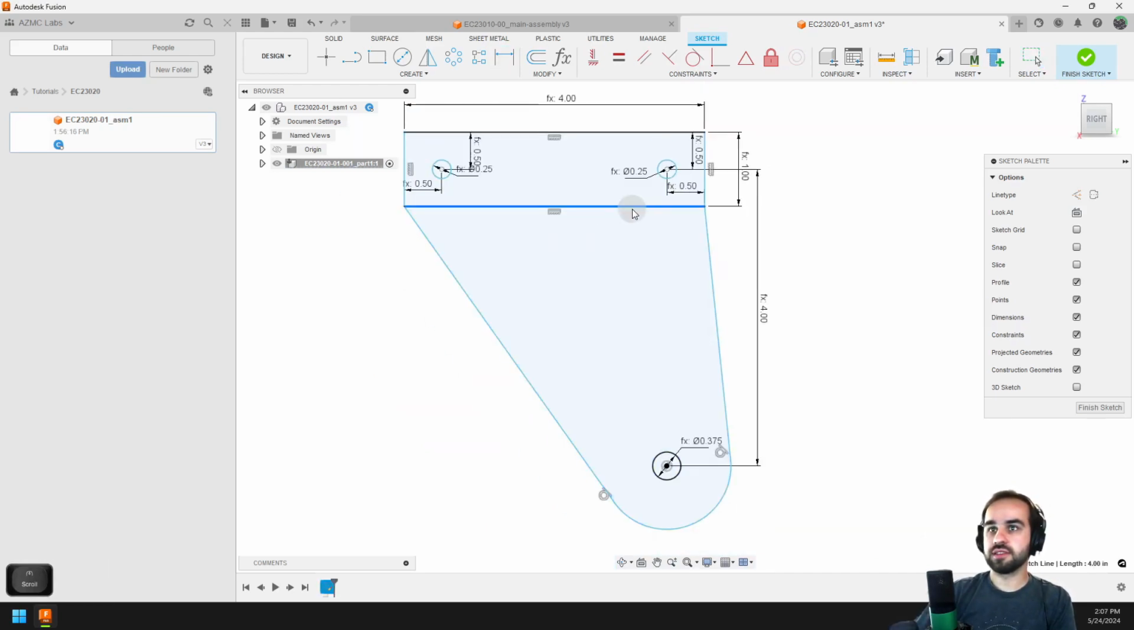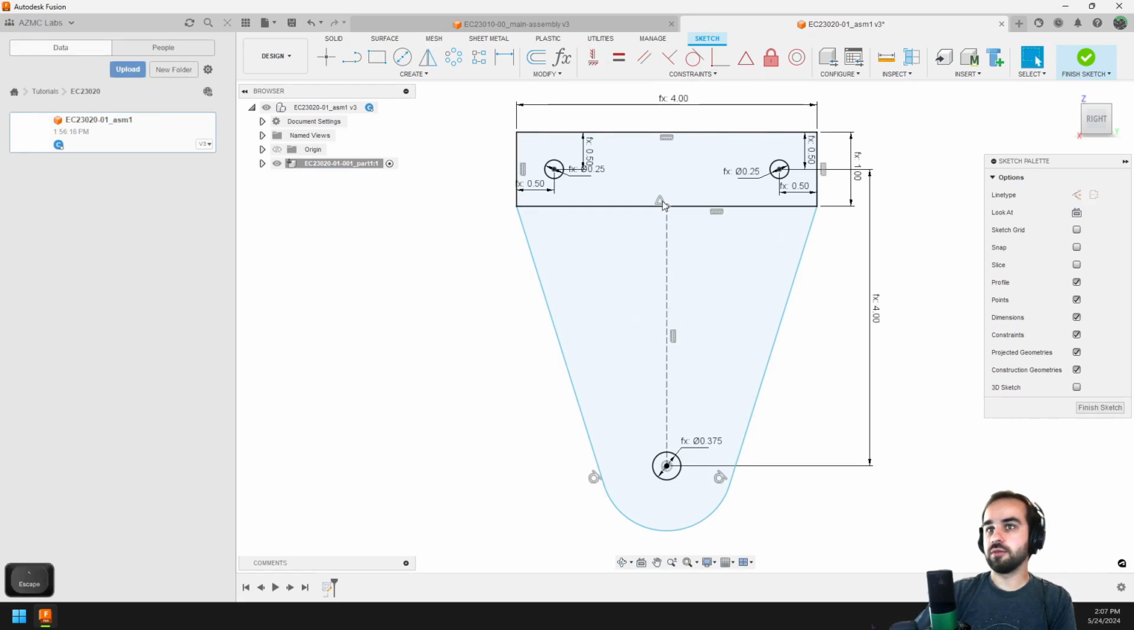Okay, so this went off center. I'll just correct that with a construction line. So I'll draw a line from the midpoint here to the center of this, make it a construction line, and then apply a horizontal or a vertical constraint to it, which will hold the midpoint of the mounting area directly above the center of this circle.